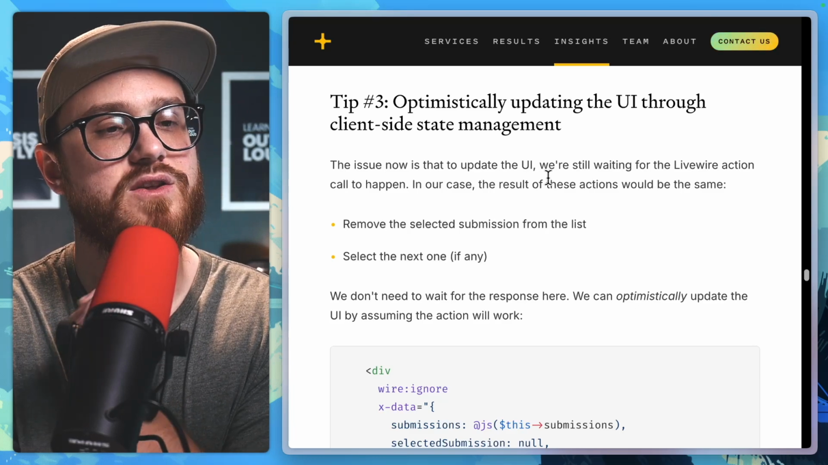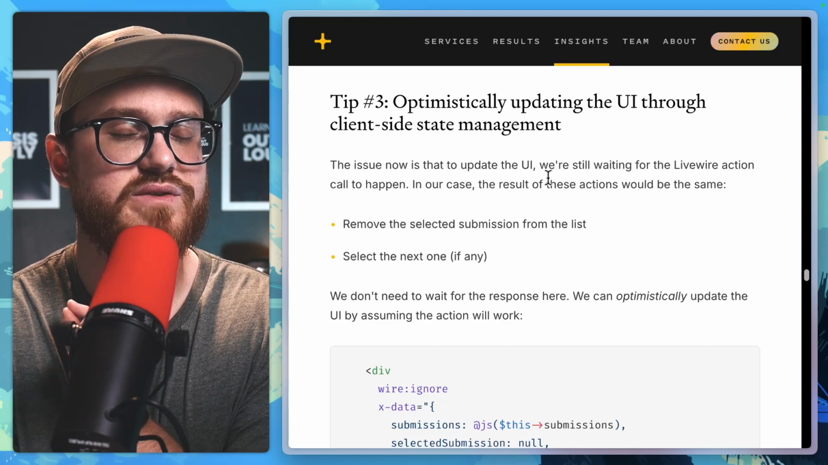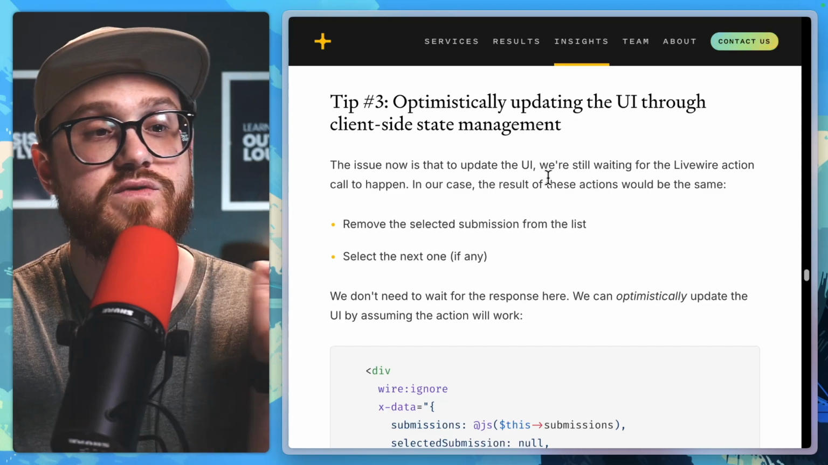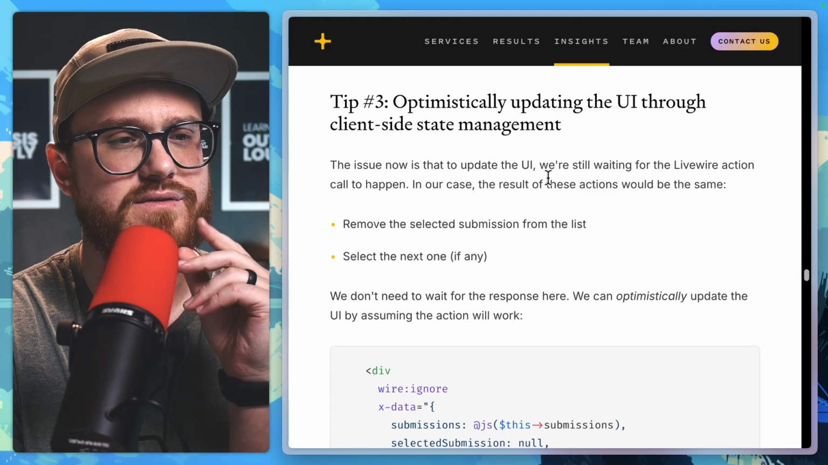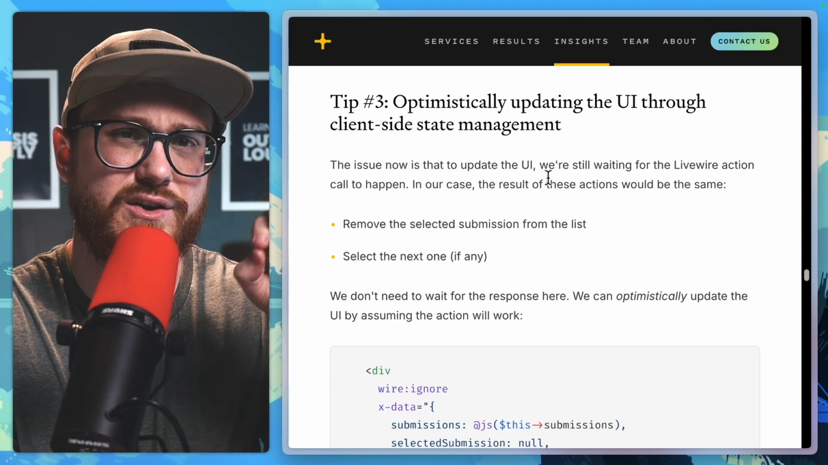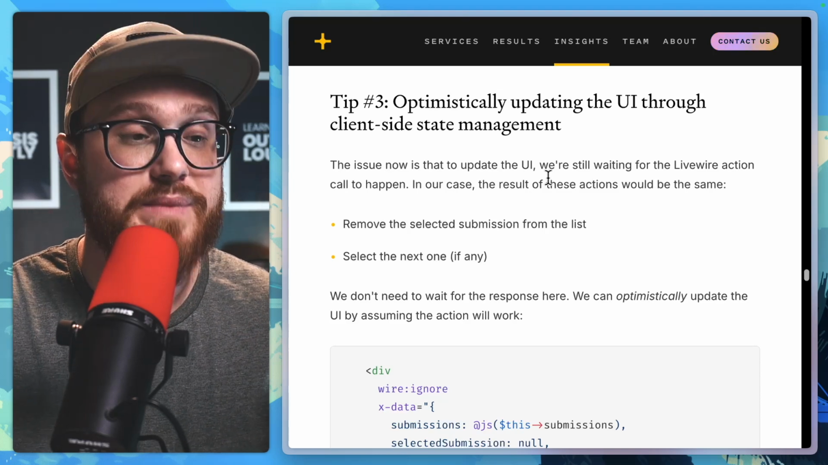The issue now is that to update the UI, we're still waiting for the Livewire action call to happen. In our case, the result of these actions would be the same. Remove the selected submission from the list, select the next one, if any. So yeah, the archive feature. They did have the wire call archive. I wonder if they're going to kind of expand upon that to the await method.